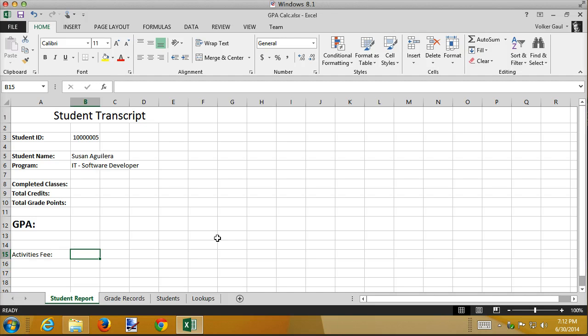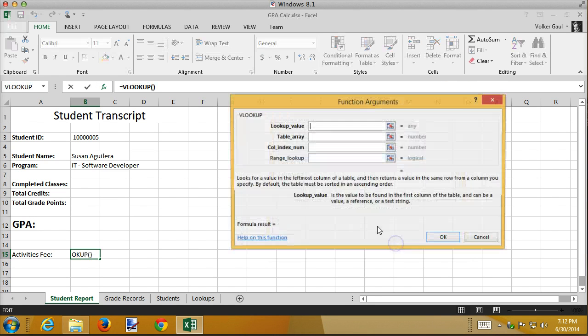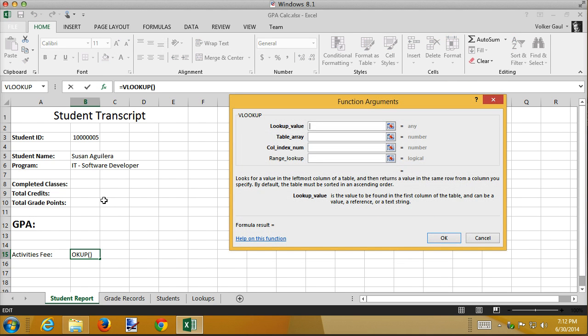I'm again going to do a lookup. And this time I think I'm going to use the functions. So I'm going to go to fx. And here's my vertical lookup in my most recently used functions. Brings up the dialog box. What do you want to look up? I want to look up their total credits, which is right here, in a table that I named activity fees. It found it. If this doesn't show up, it didn't find it. You didn't type it right.